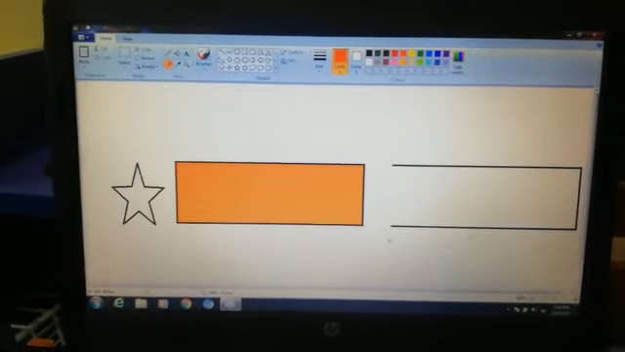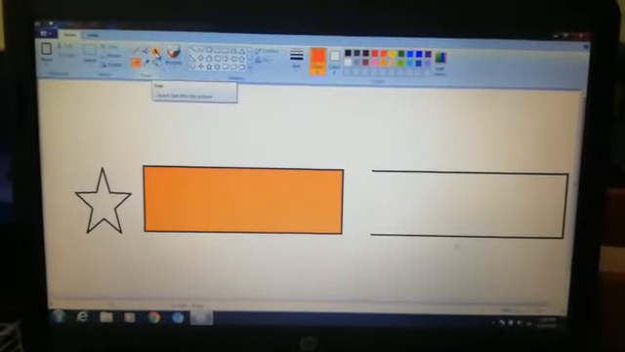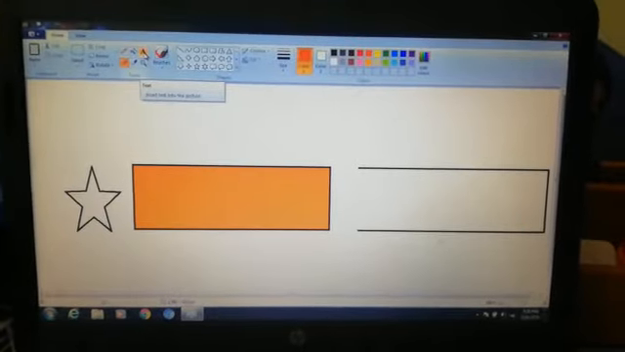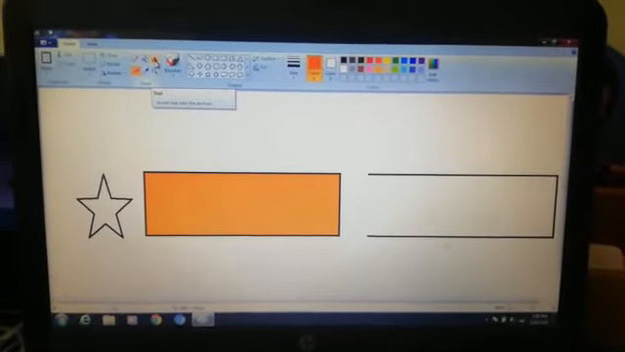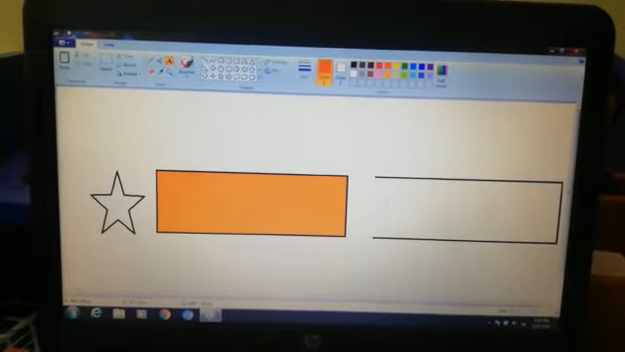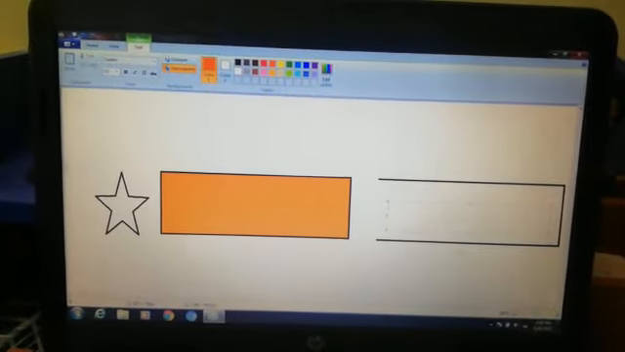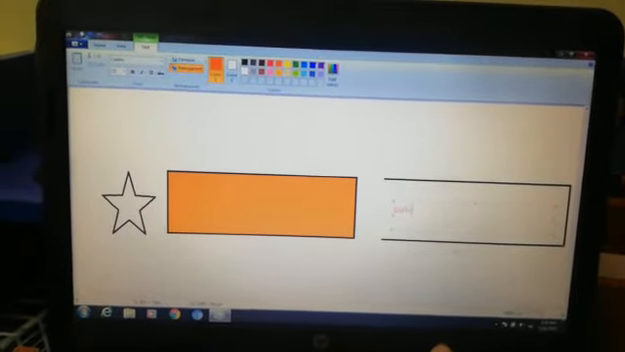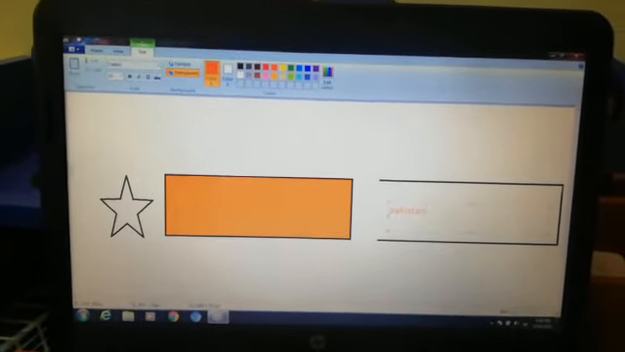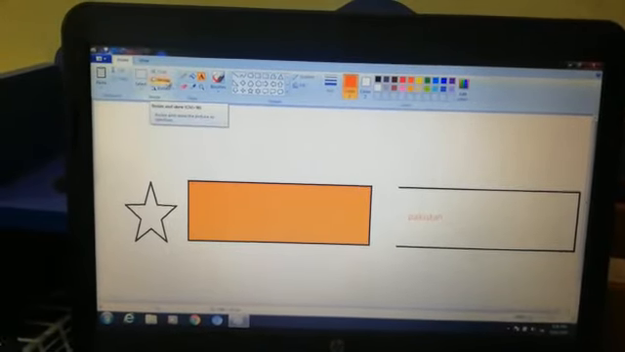Add text to the picture. This is add text to the picture. When we want to add a text in our picture, then we need this tool. For example, I want to write here Pakistan. I will write like this.